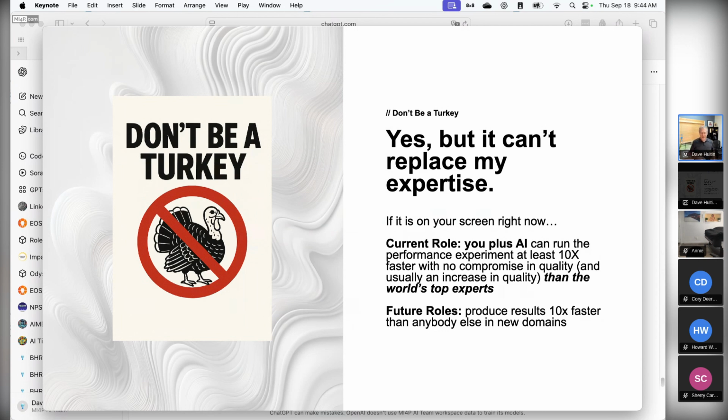So not only is your expertise in danger, every expert's expertise is in danger. And this is the major aha moment for people in this new AI world, being able to run these performance experiments faster than anybody else. Now, even better, in your future role, imagine becoming the person that no matter how the world changes around you, you're able to produce results 10 times faster than anybody else, still adapting to this changing world. That's what we're looking at here.